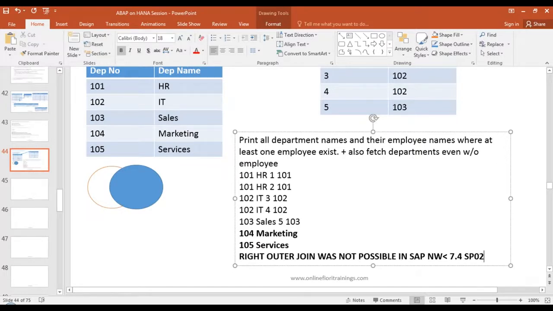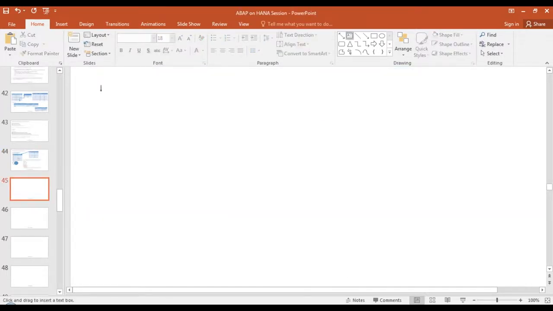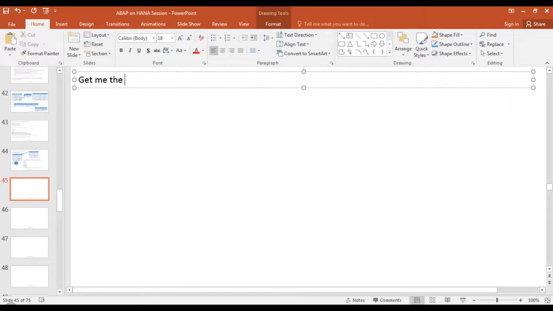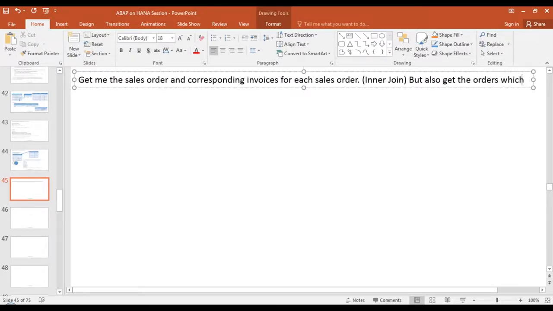So my use case here is: write a query, get me the sales orders and corresponding invoices for each sales order, which is actually an inner join. In both tables, the entry should exist, but also get me the orders which are not yet invoiced.